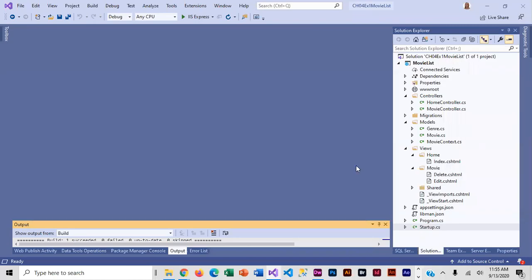So at this point, our little web app can pretty much do everything except we don't really have a nice way of adding new genres. And rather than coding that in by hand, we are going to use a scaffolding feature that is built in to the Entity Framework. All different versions have this.